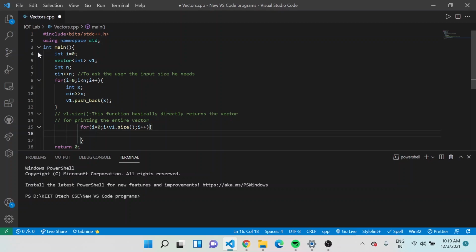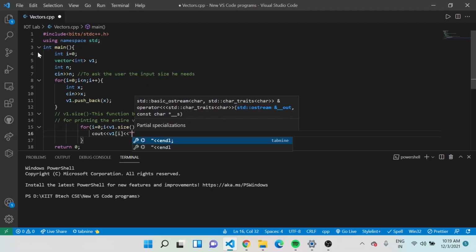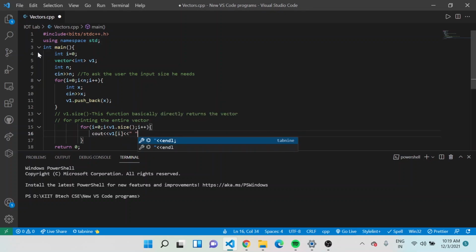Now let's come to printing the vector. Now it's just basically the same thing which we all have studied while studying arrays. It's cout v1 of I and directly this, because the name of the vector is v1. So we're gonna print v1 of I. Now let's run this program. Save it and run it.